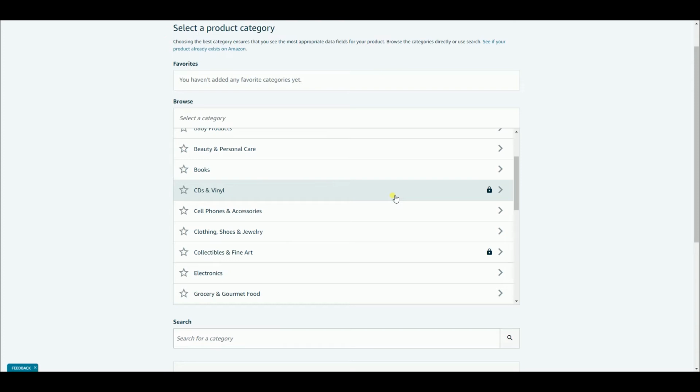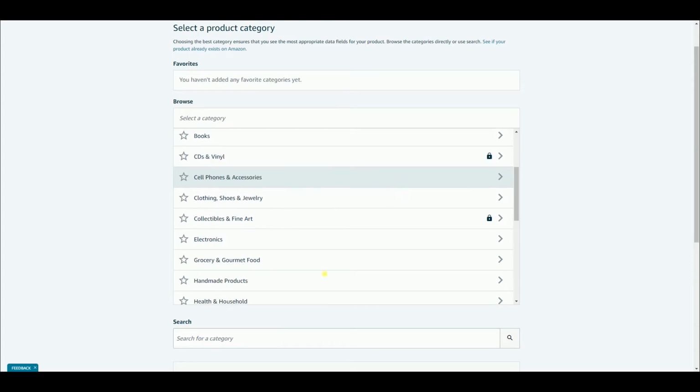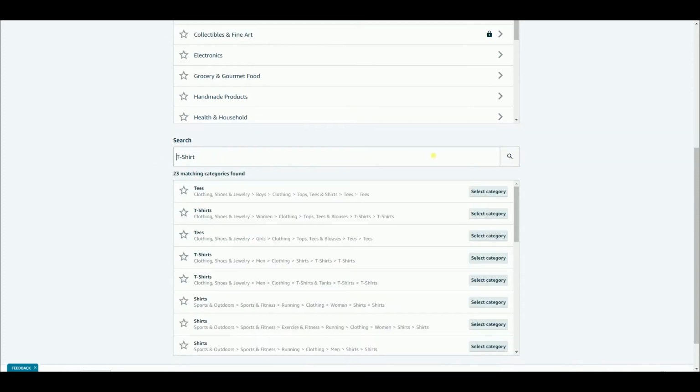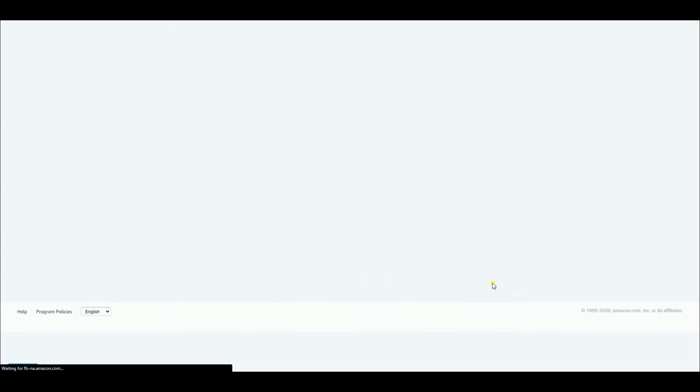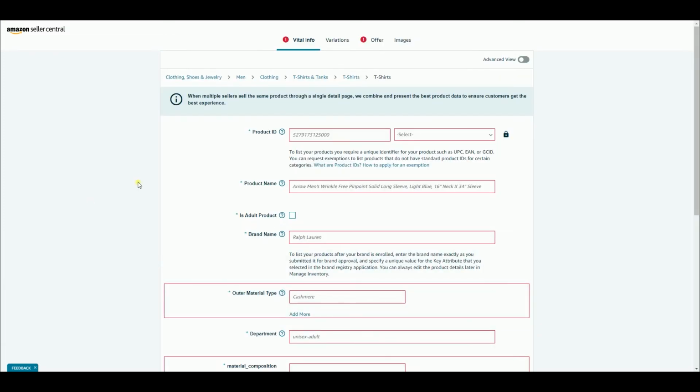An alternative way in searching for your product is to use the category search tool. Just search for the item that you're selling, and it will give you the matching categories for your item. Just select the appropriate one. After you have selected your category, it will then take you to the Add Product wizard.